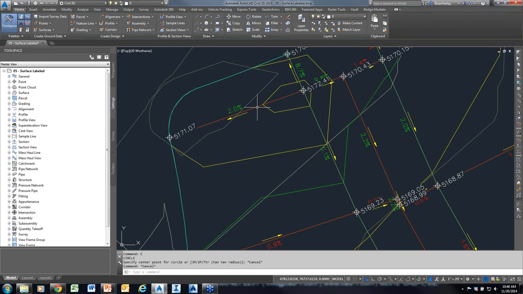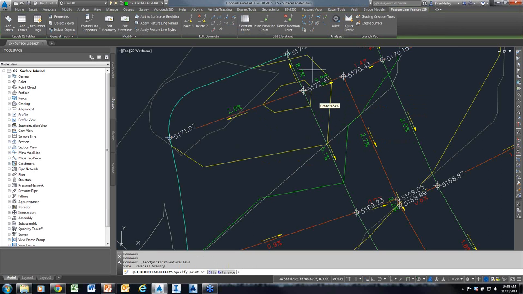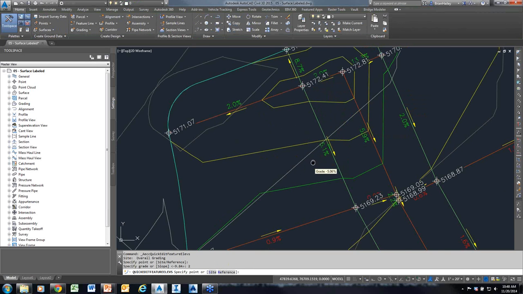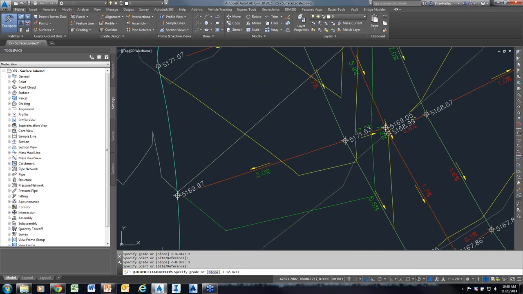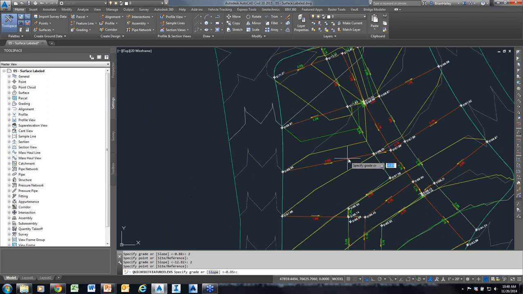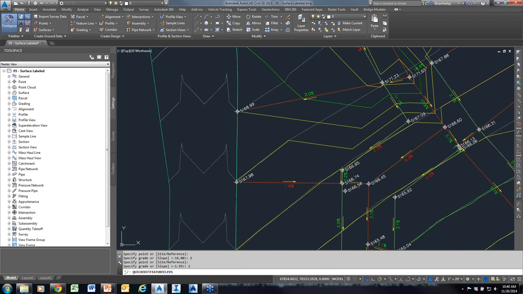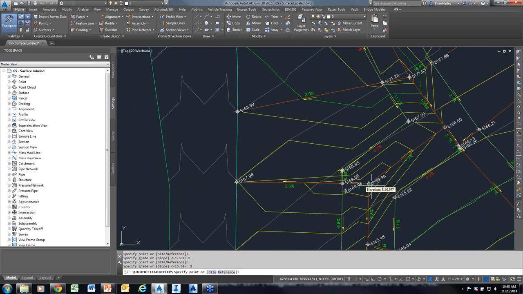And then I can just continue to do this. I want to continue up 2% again. And there we go. Let me do the same thing over here. Up 2%, up 2%. You can see how quickly I can start grading this lot out. I'll go up 2%, up 2%, up 2%, and I'm doing pretty good here.